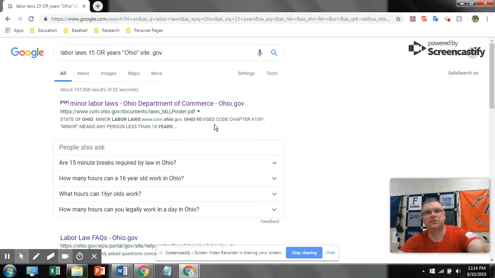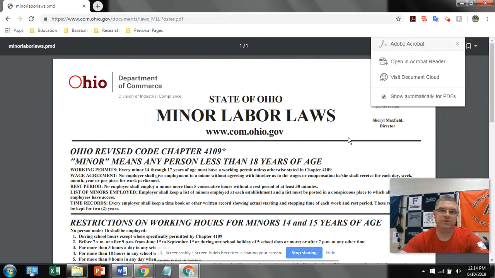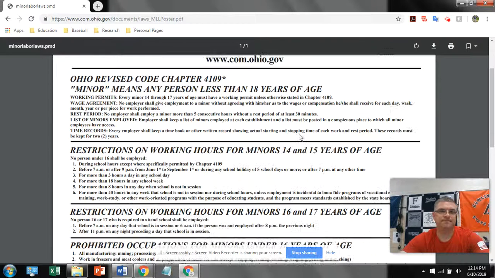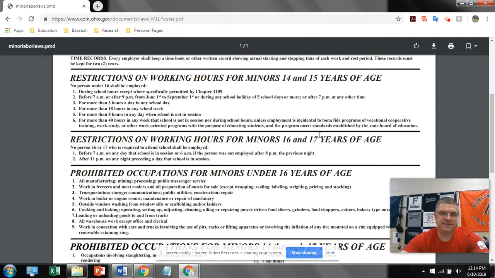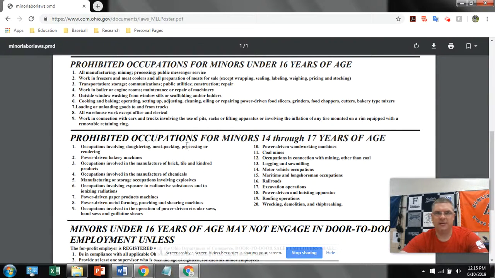But more importantly, the first one that pops up is one from Ohio, their Department of Commerce. If you actually click on this, you'll see the result that it gives you. They called it a poster. This is something that's posted inside most employers. They have to by state law. Here it'll talk about the restricted hours that a 14 and 15-year-old can work, restrictions for 16 and 17-year-olds. It also shows the banned occupations for people under 16 and other occupations that are prohibited from 14 to 17 years old, etc.